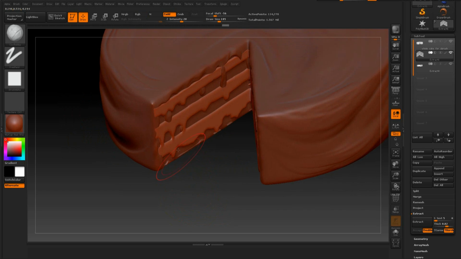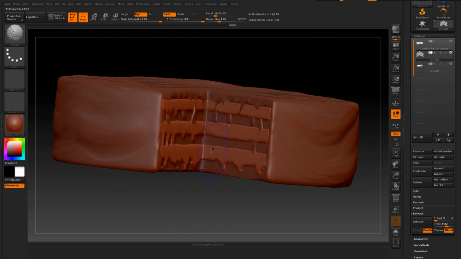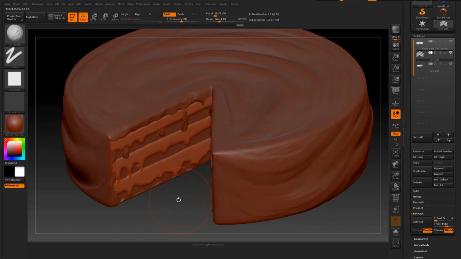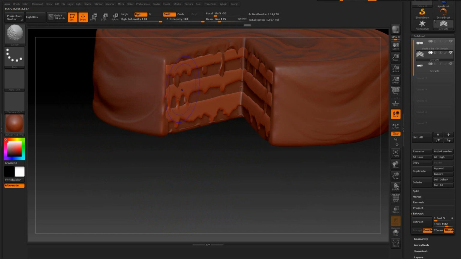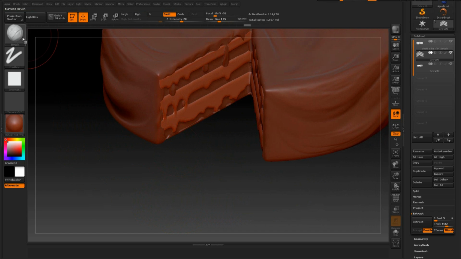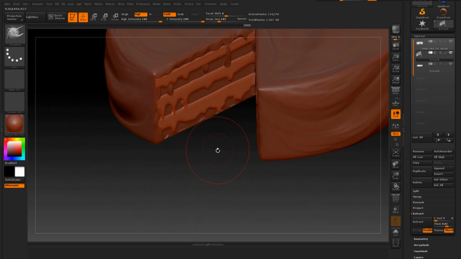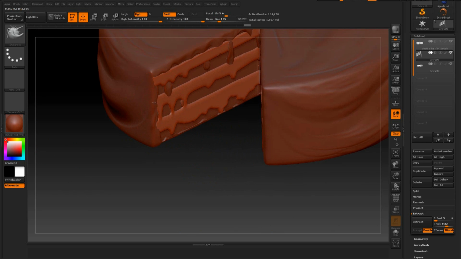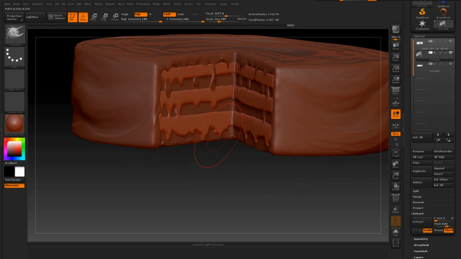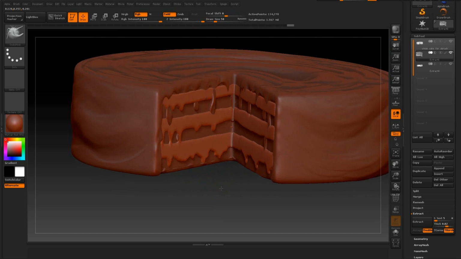Okay, so let's say we're done with the smoothing, and we'll just do another snake hook brush just to these guys here at the back of the main icing. Okay, make the draw size smaller.